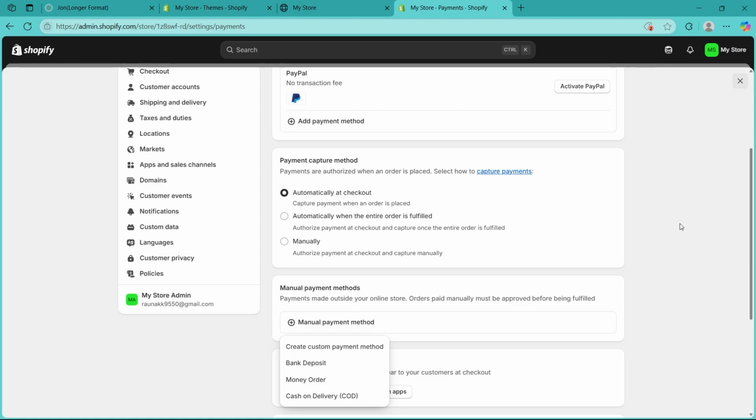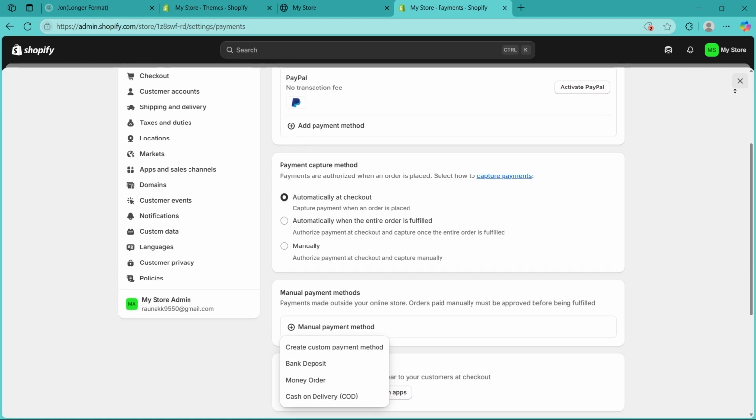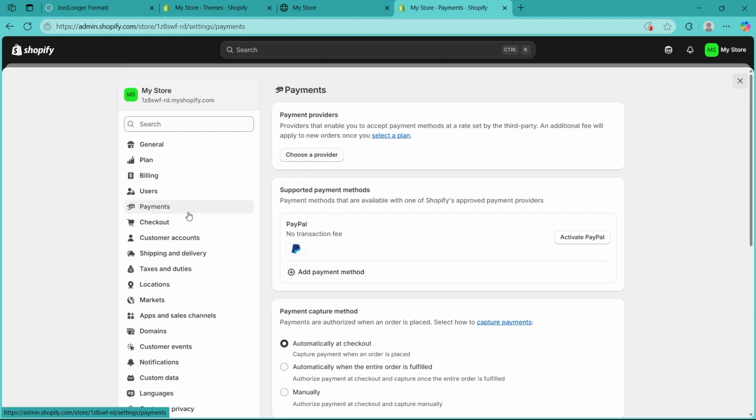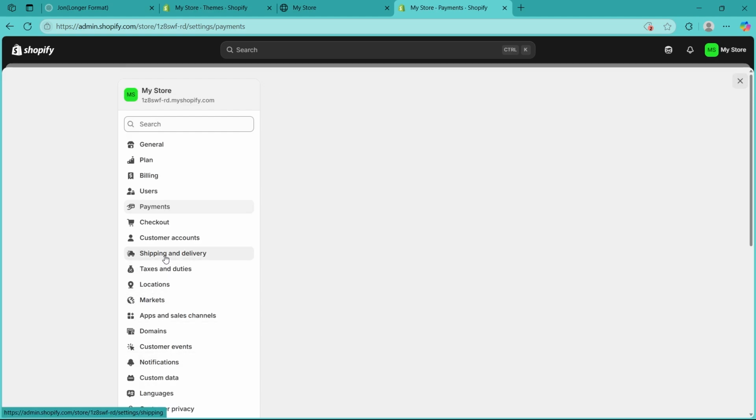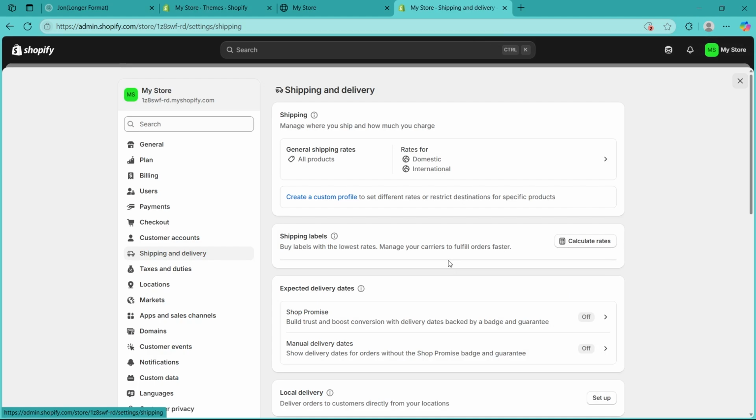Now, the shipping step is crucial. Simply navigate to settings, and here you'll have to click on shipping and delivery. Shopify lets you set rates based on weight, order value or location. So you can create shipping zones for different countries or regions. You can choose whether to offer free shipping, flat rate or real-time calculated shipping, if it's available in your region. You can also print shipping labels directly from Shopify if you fulfill orders in-house.